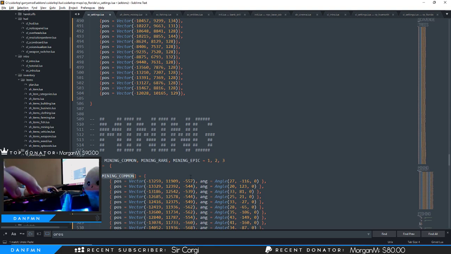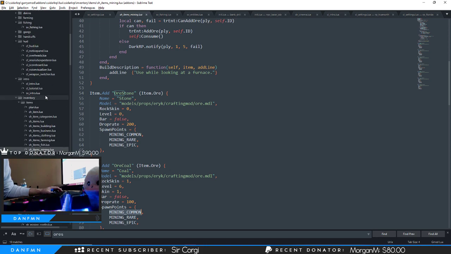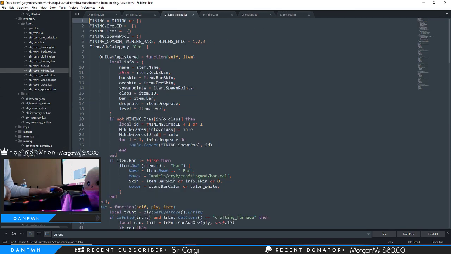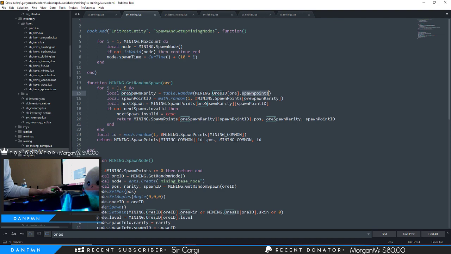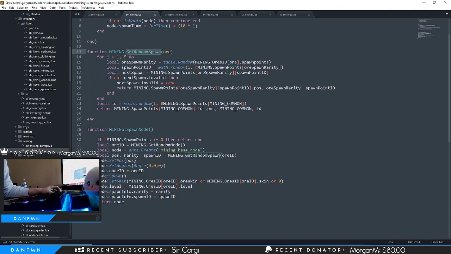Actually, no. Nope. Got a better idea. Okay, mining underscore common. Go back into our mining code here. So, this right here has a spawn point. Where is it? Close out some of the stuff. Back into our inventory. Okay. Spawn points. Okay. Do that random spawn rarity. Or get random spawn. Okay, so or ID.